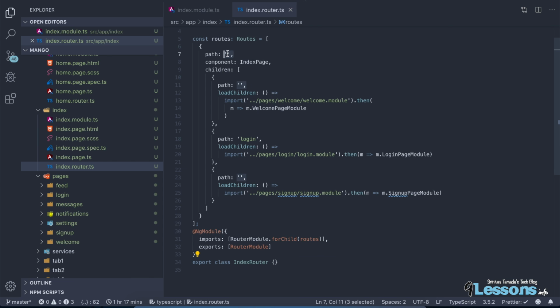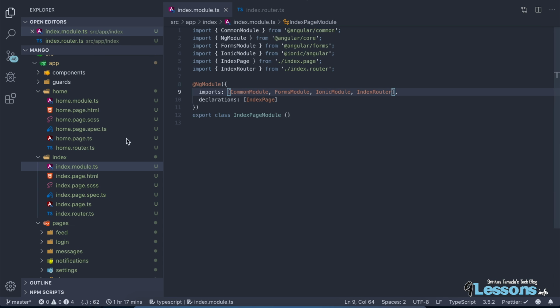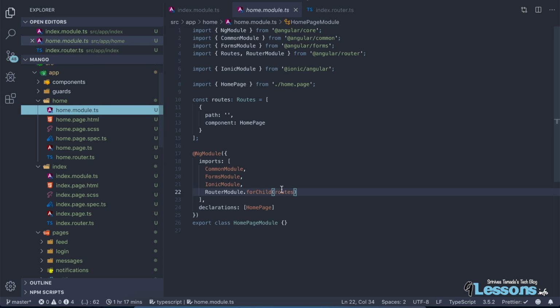The default one is index page. It comes, then it loads this child component. This is called welcome page. So by default, welcome page should open. And then if you give the login and the sign up here, I think I messed up. And the same way the sign up will come here. The same way we're going to do it for the home module as well.